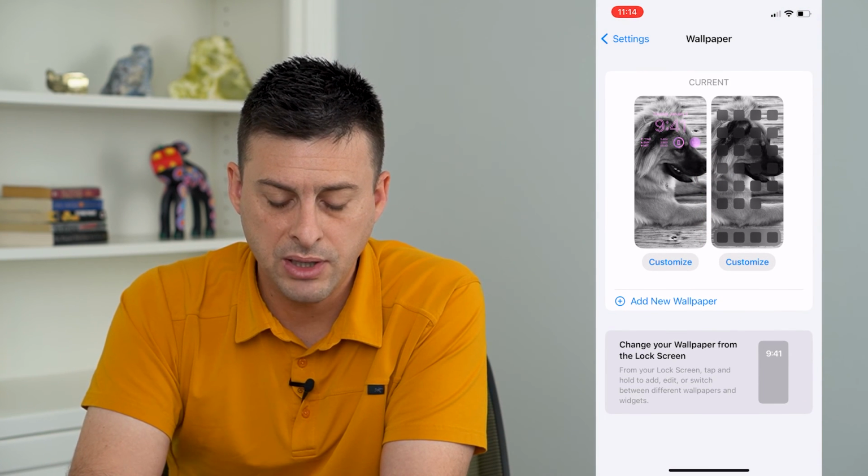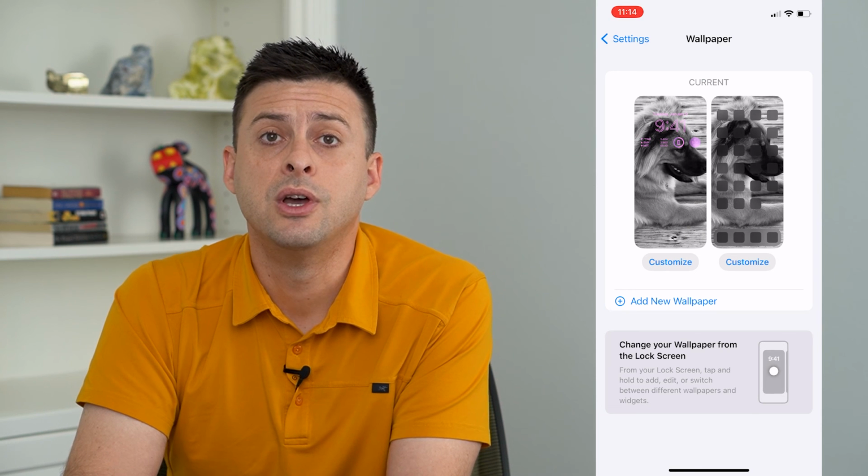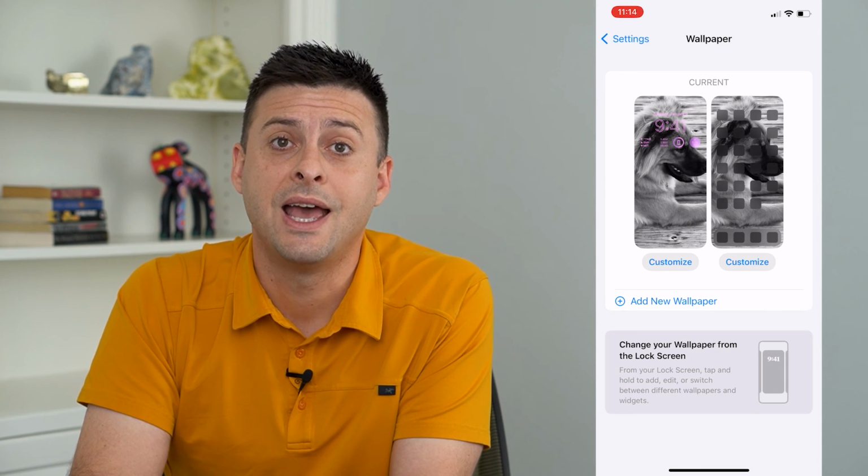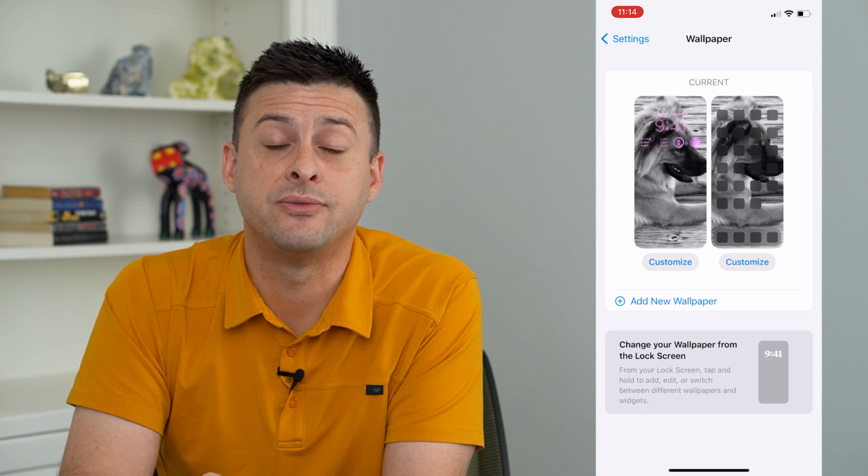Now it gives you the ability to change all of these to cool different wallpapers and lock screens. This is one of the best features of iOS 16.